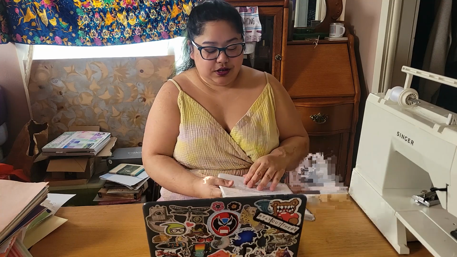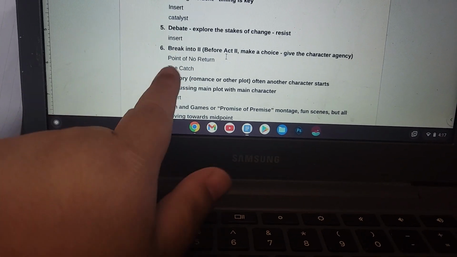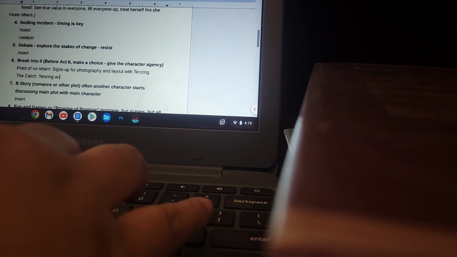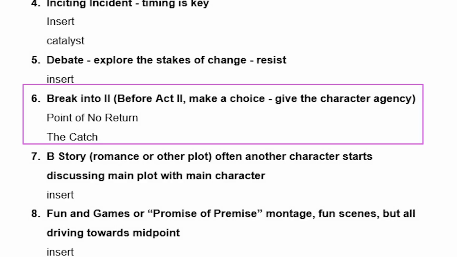But want versus need might go into the splash page. Just do whatever works for you there. So that one's a little bit more difficult. And then you get to the catch, which is also kind of confusing. So the catch and the point of no return, those are going to be to break into Act 2, which is number 6. And then things get a little bit easier after that.